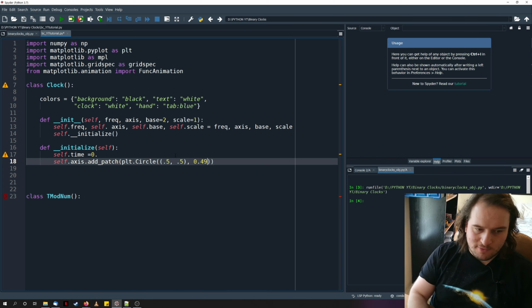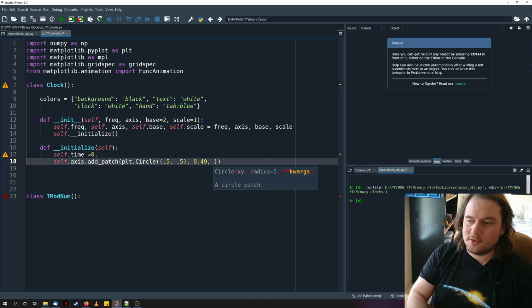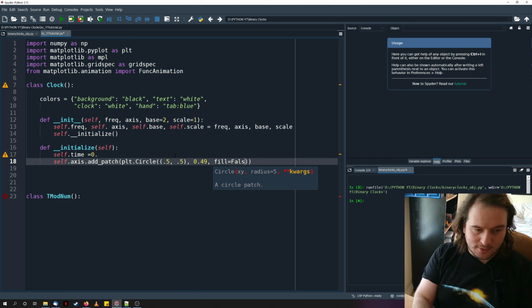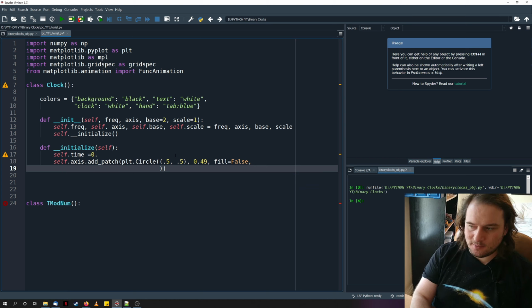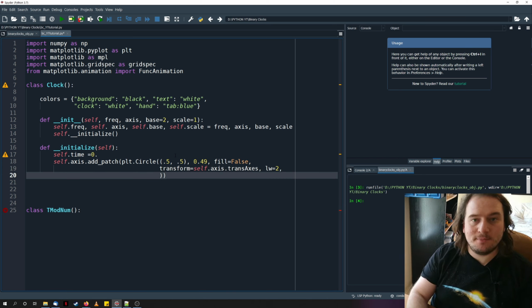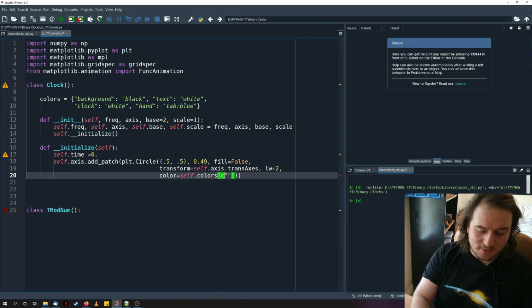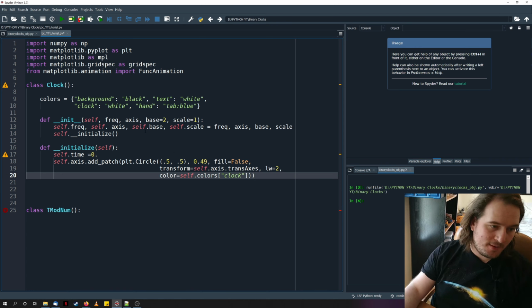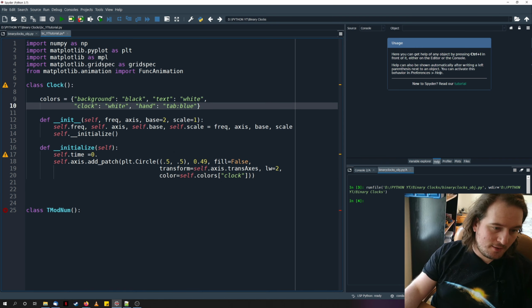Go ahead and give it a radius of 0.49, so that just stops it clipping at the edge. Fill equals false, so we don't want the circle to be filled. We'll do transAxes for the transform, so that's making sure it obeys the 0 to 1 as the actual plot extents. And here's where our colours come in. So we say the colour of that circle line is going to be the colour determined in this class variable here. So clock is white.